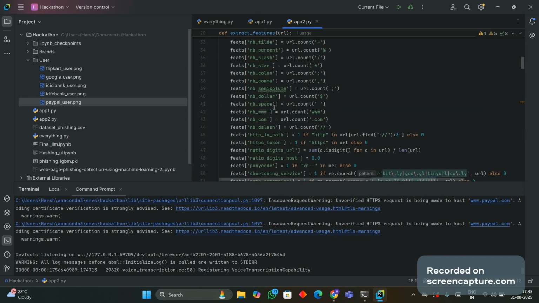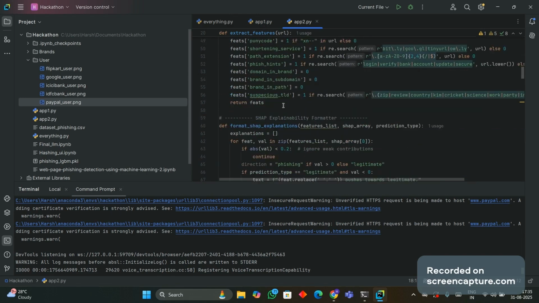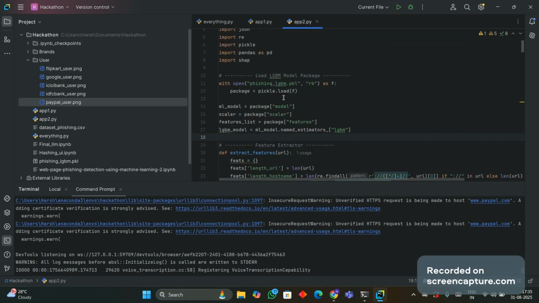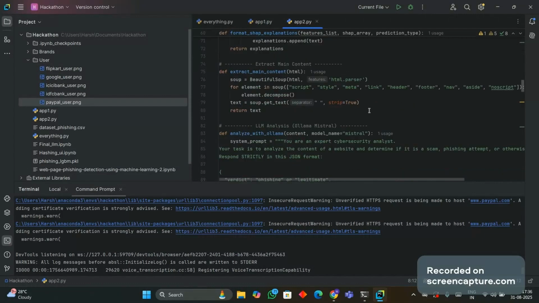Basically, we are extracting these 30 features from the URL, and for the explainability part, for the individual models, we have used different methods for explainability. So here you can see we have used SHAP. Basically, it emphasizes which features were important while the model gave the output, so it performs quite well for the explainability. And here, it works on a threshold.